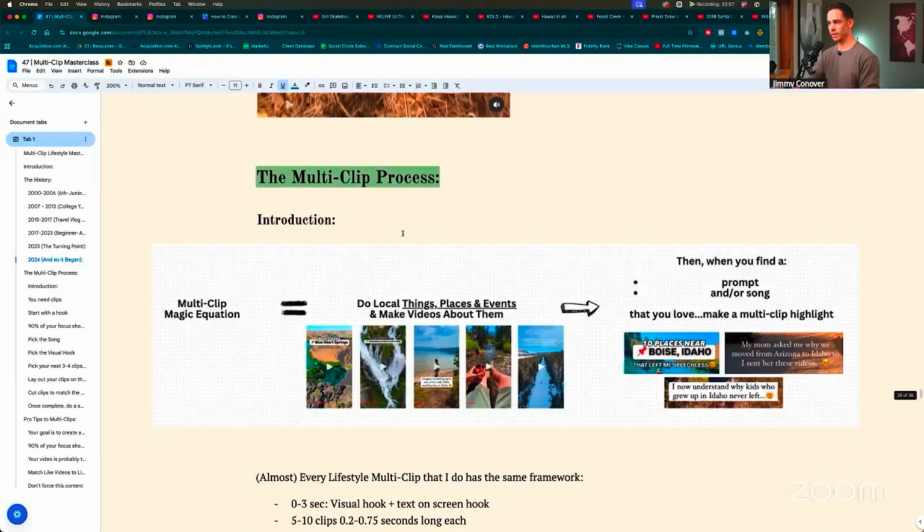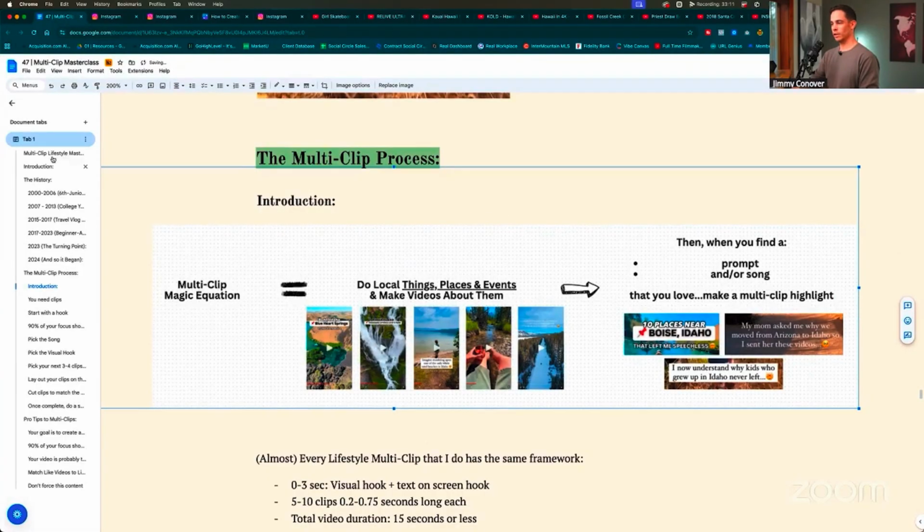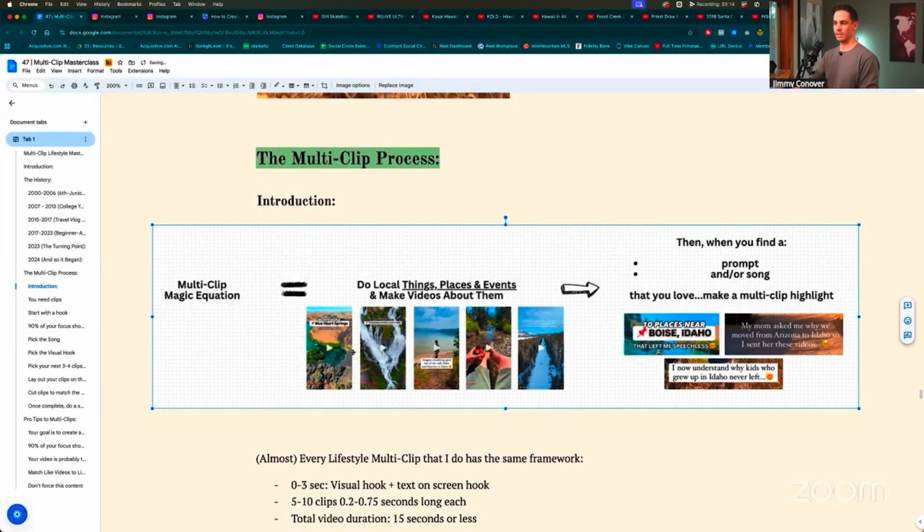So here essentially is the multi-clip process. The multi-clip magic equation is simple. Step number one, go and do epic things and then make videos about that. And when I say epic things, epic could mean anything to you. Like I said, it could mean small town stuff. It could mean city stuff. It could mean country stuff. Whatever it is, just go and do it and then make a video about it.